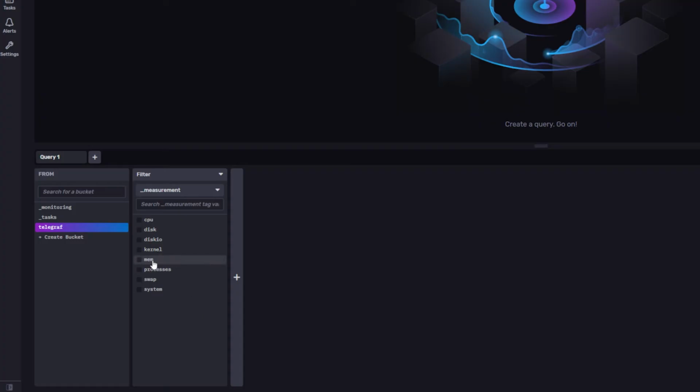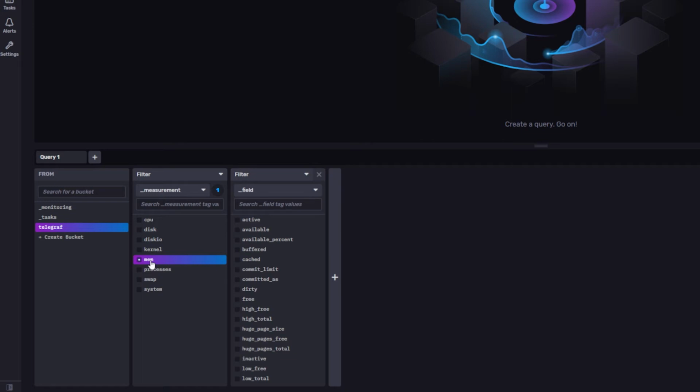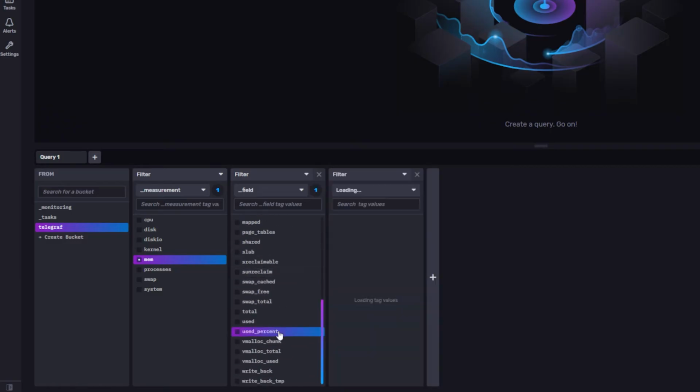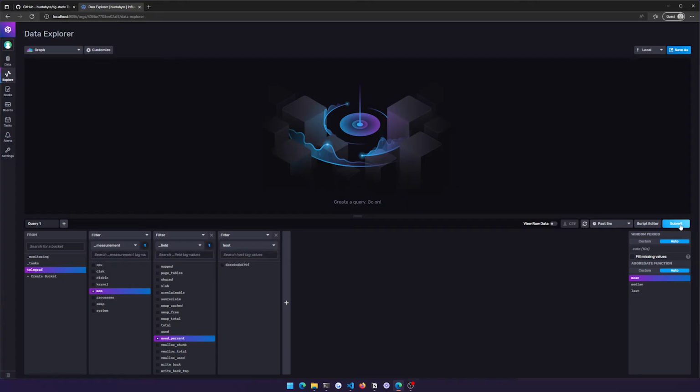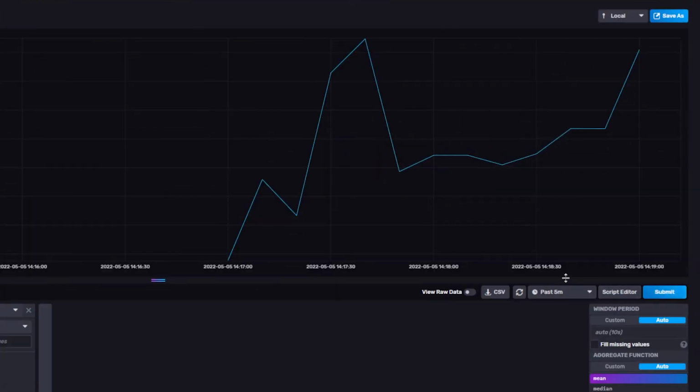So for example, we can click on memory. This is the measurement, and then we want to get the field. So what underneath of that memory do we want to look at? We want to look at the available percent, the available, the active. We're going to look at the used percent. And if we click on submit, we can see that we are in fact collecting data here.